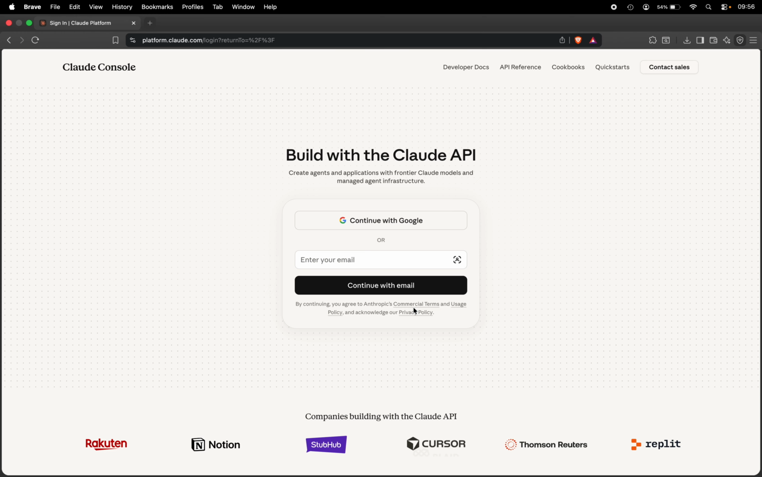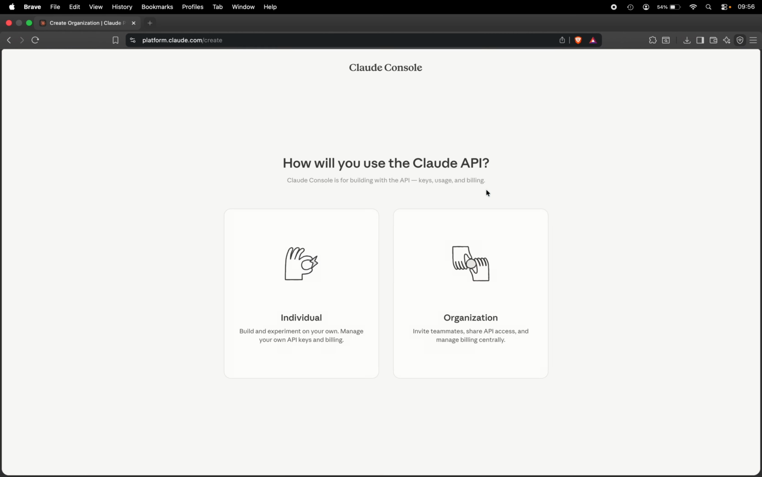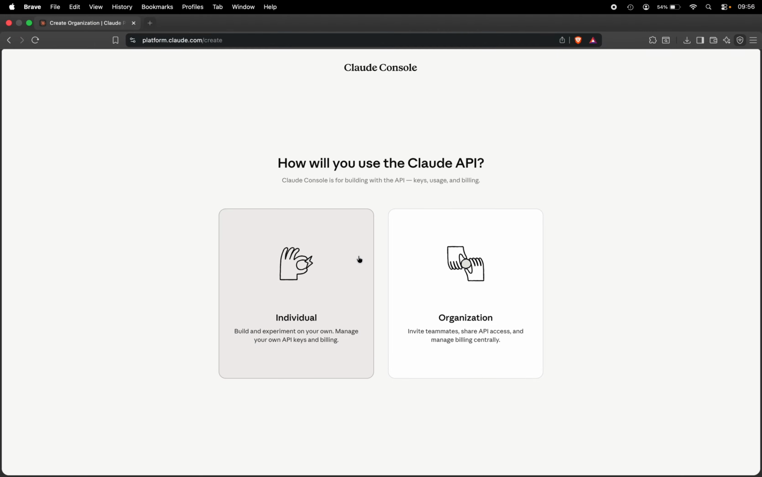Once the page opens, you'll need to sign in to your Anthropic account. If you don't already have an account, create one first, then continue with the setup process. After logging in, Anthropic may ask you to complete a quick account setup. For example, you may need to choose whether you are using the account as an individual or for an organization. Select the option that matches your situation and continue.